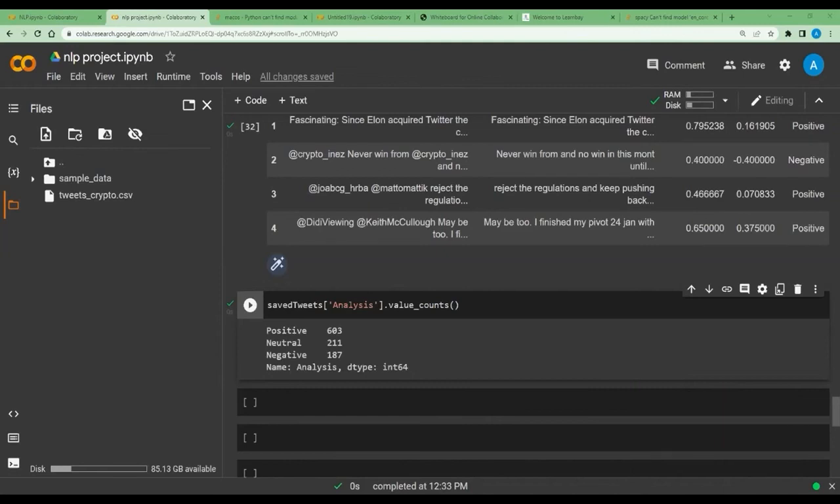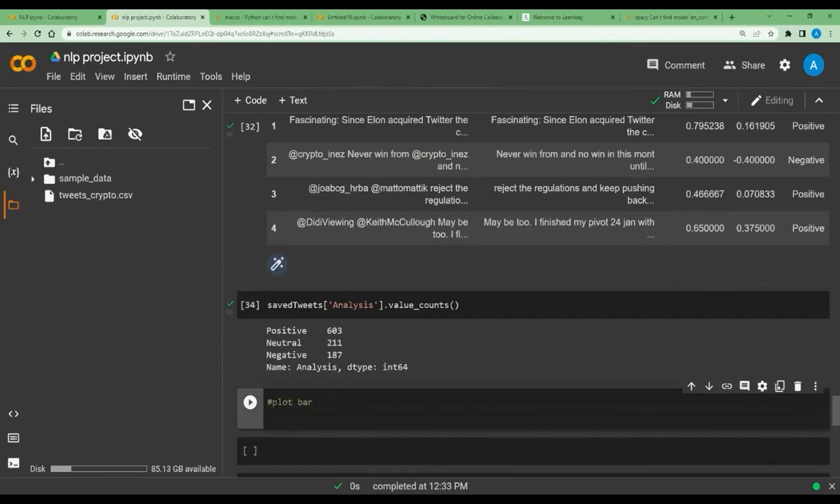We'll also plot this beautifully now. So let's start and do our bar plot for that. Which library do we use? Matplotlib, and the plot function we use for plotting purposes, right? So let's use that itself.